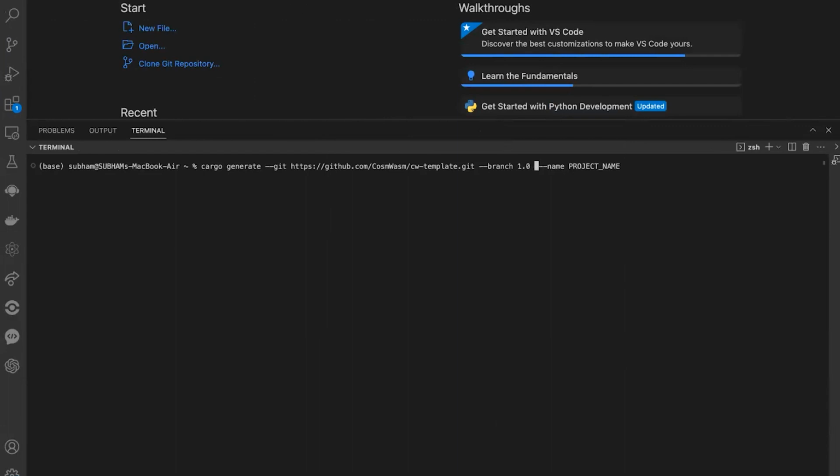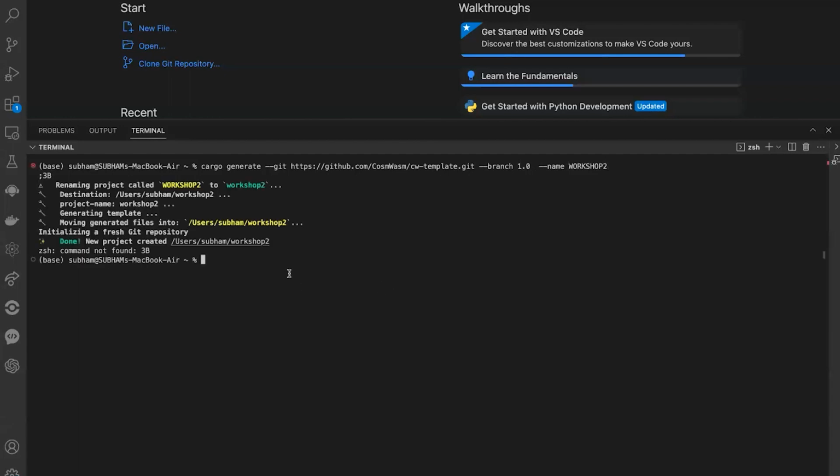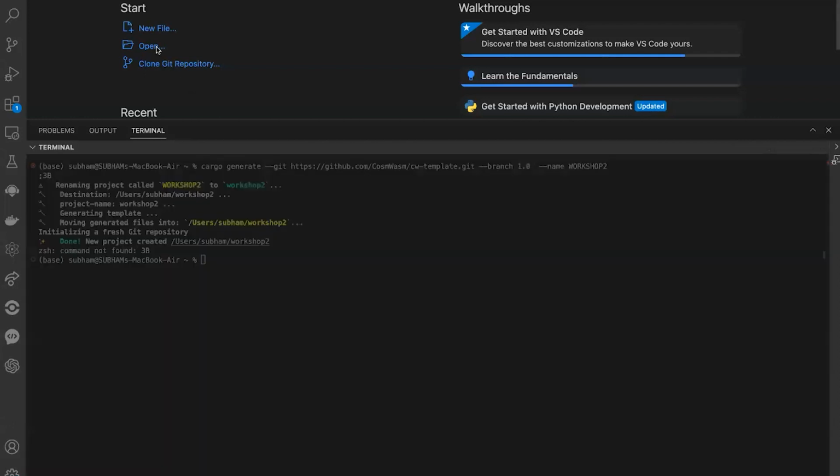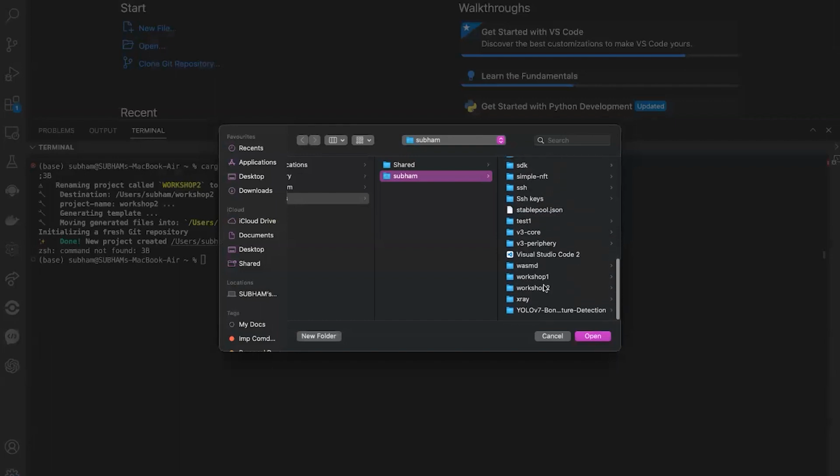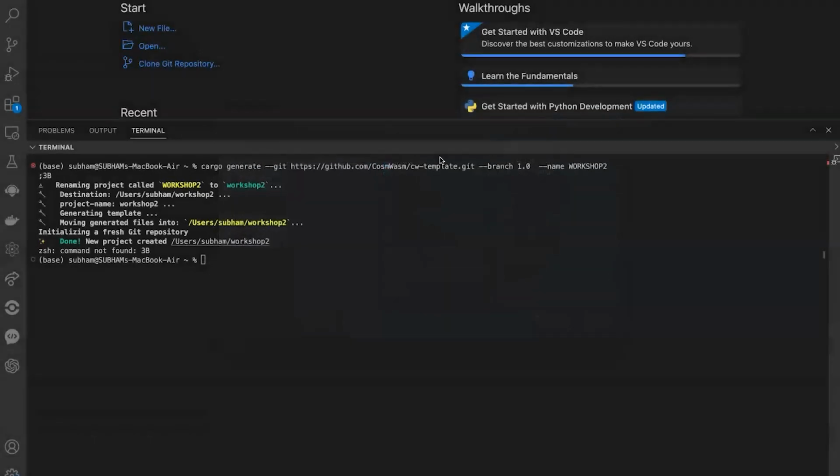And for the record, this branch is an optional field. You can use any of the tags that you require for a CosmWasm template. And I'll just rename this project as workshop 2. Let it be workshop 2. Okay, I guess we are done with this, where we have created our workshop 2 based contract. So let's go and see how it looks. We'll go to workshop 2 and open it.